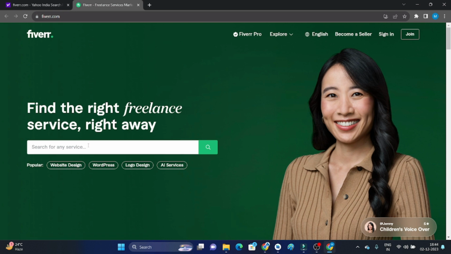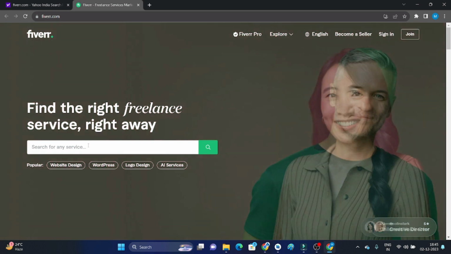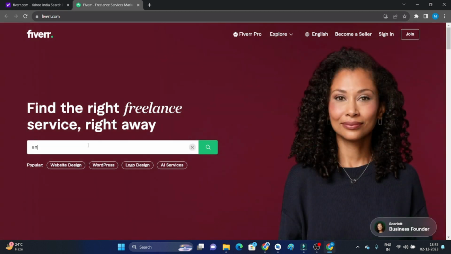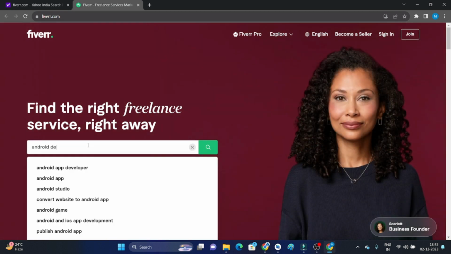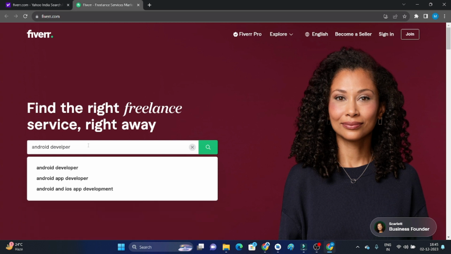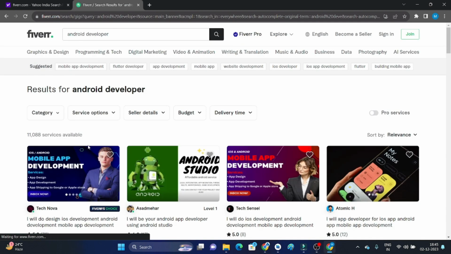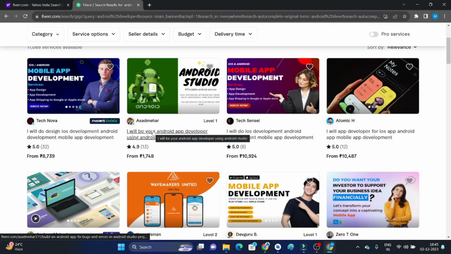You can design this using anything. If you have certain skills, whatever your niche is, based on that you can search in this search tab. So let's say I'm an Android developer, for example. Let me see. Yeah, I have this one, Android developer. Now when I search for this, I have got so many freelancers who are working as Android developers.